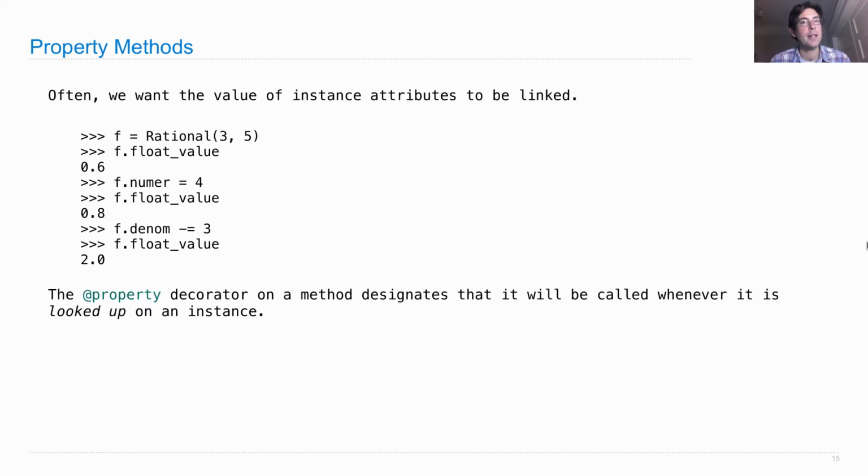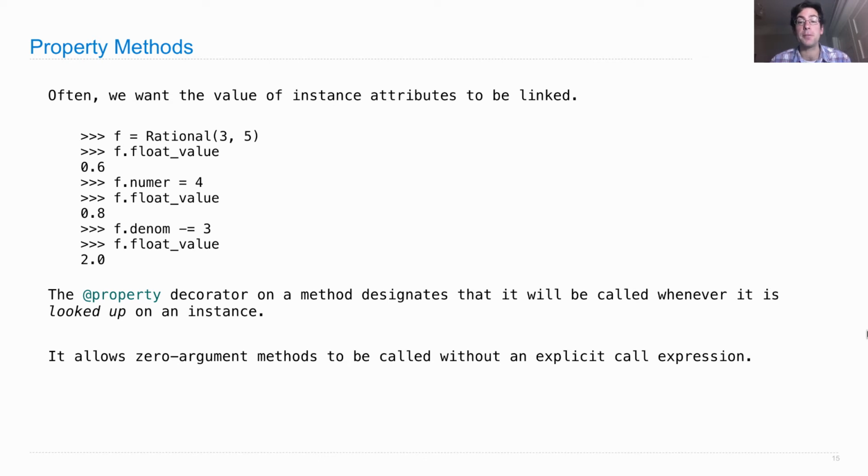So the property decorator is a built-in aspect of Python that allows you to define a method, but then call that method just by looking it up. So what's really going on in this example is that float value is a method of the rational class. And every time we look up the float value of an instance of that class, that method gets called automatically, even though you don't see a call expression here. And that's so that our code can look like we're just looking up an attribute, but really we're computing that attribute from other attributes on the object, namely the numerator and denominator. It allows zero argument methods to be called without explicit call expressions. That's the whole point of a property decorator.